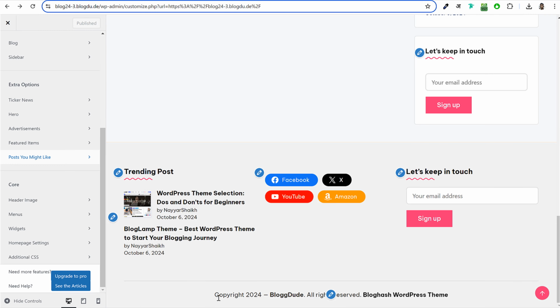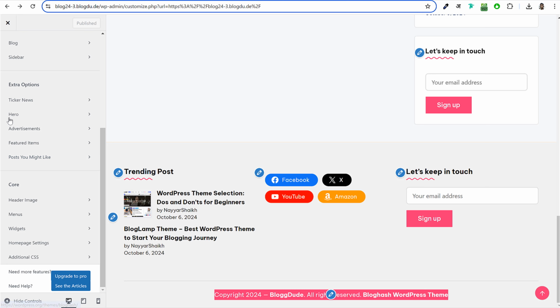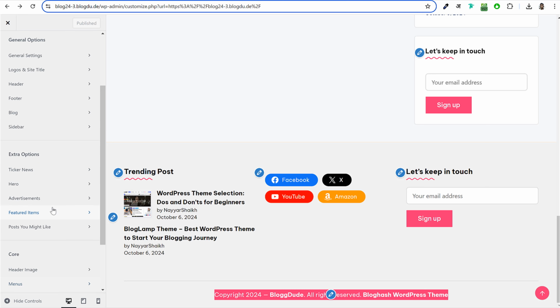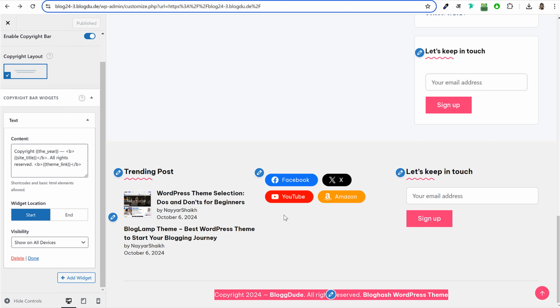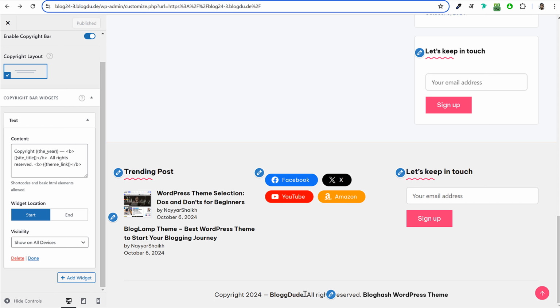Finally, let's change the copyright text. This will be under footer, which is over here, copyright bar, copyright text. Till this much is fine. Copyright year and your website name. After that, this is also fine. All rights reserved. I just want to remove this end part, blog hash WordPress theme. So you can remove this much, if you see my mouse cursor, this much, and publish it. Now come back to your website.